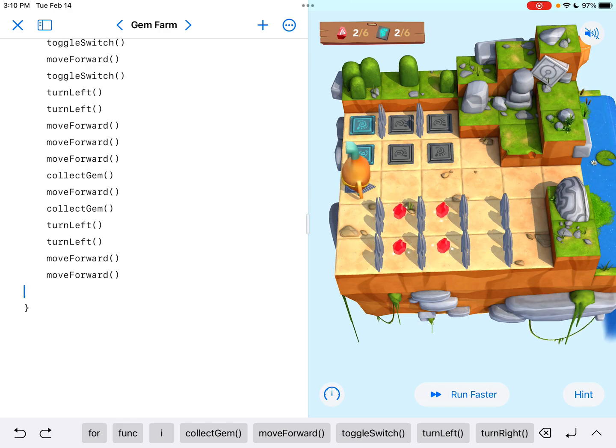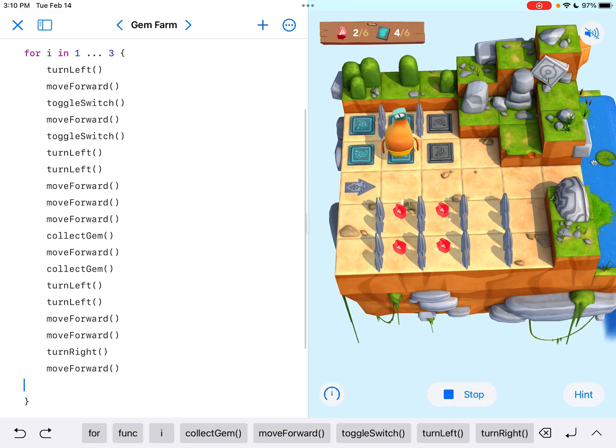Now what I need to do is turn right and move forward, because that should get me to the next row. So let's see if we have this under control. Here's the first row. Let's see if I added the right turn, move forward. Okay, now look, it's just repeating the whole thing one more time.